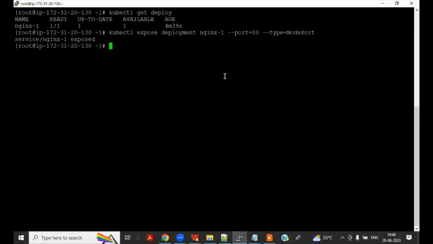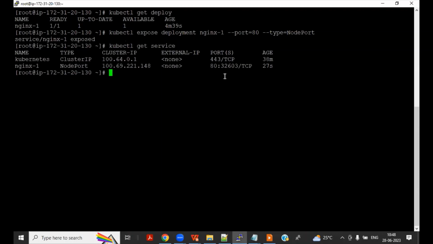Now we will view the details of the service. kubectl get service. Here it is going to give you the cluster IP address. Now you can see that there is an internal IP address of the cluster, which is 100.64.0.1. And there is also another IP address it has created for the node port. Can you see here? This is that node port service type, and this is the cluster IP for that node port. And this is very important information for us. What is the actual node port, the static port on which we are going to access our Nginx application? It is 32603. So let's make a note of this.